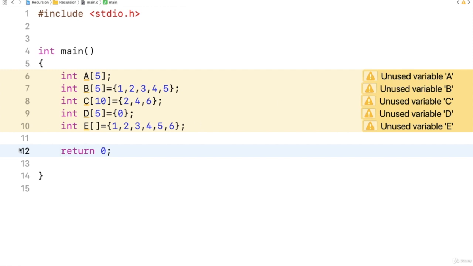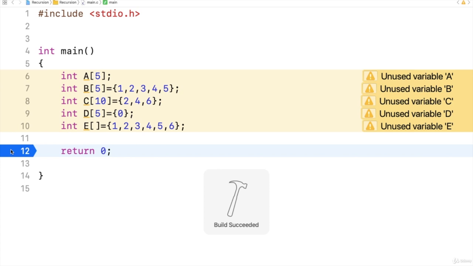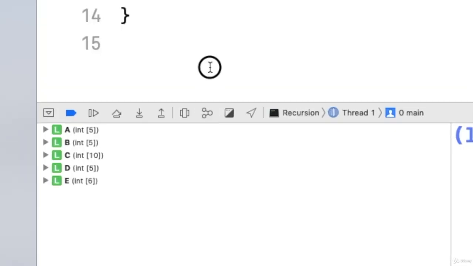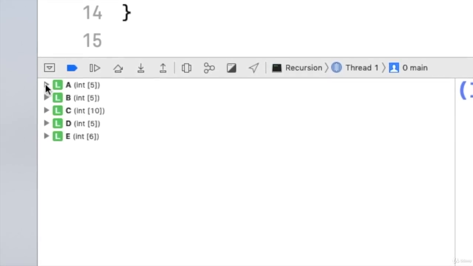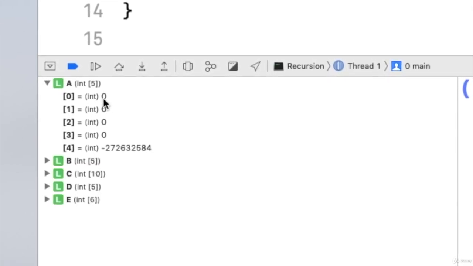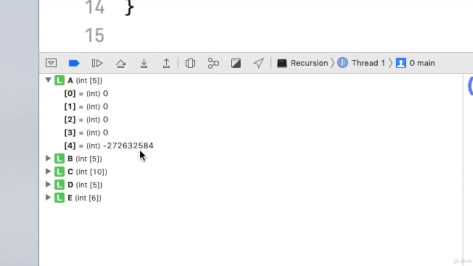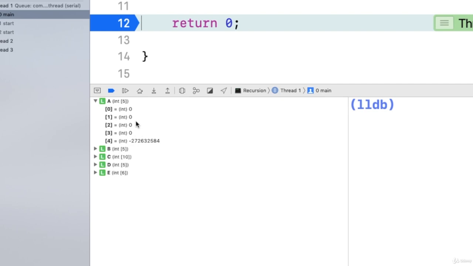I will run the program and show you how these arrays are created in memory. I'll put a breakpoint here. Then I will run the program. Here you can see in the debug area, that is the watch, all the variables are shown. A is of size 5 and all these values are 0 and the last value is some garbage. So actually these zeros are also garbage. It can be any number.